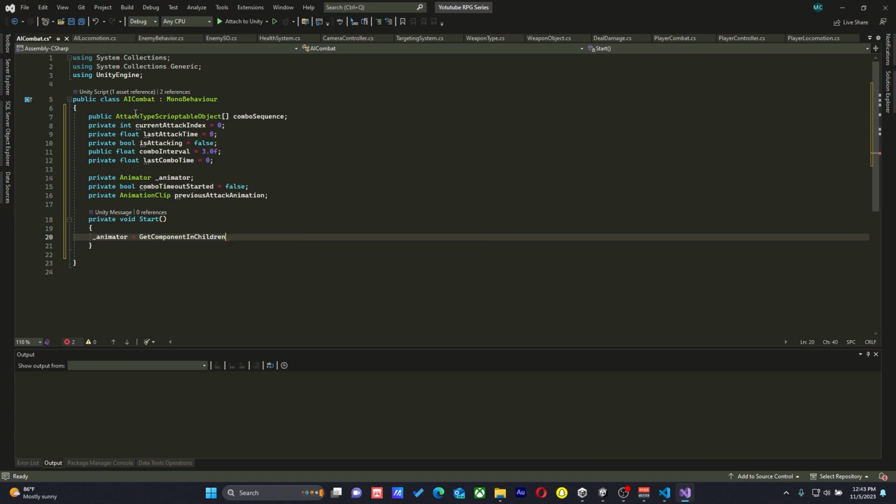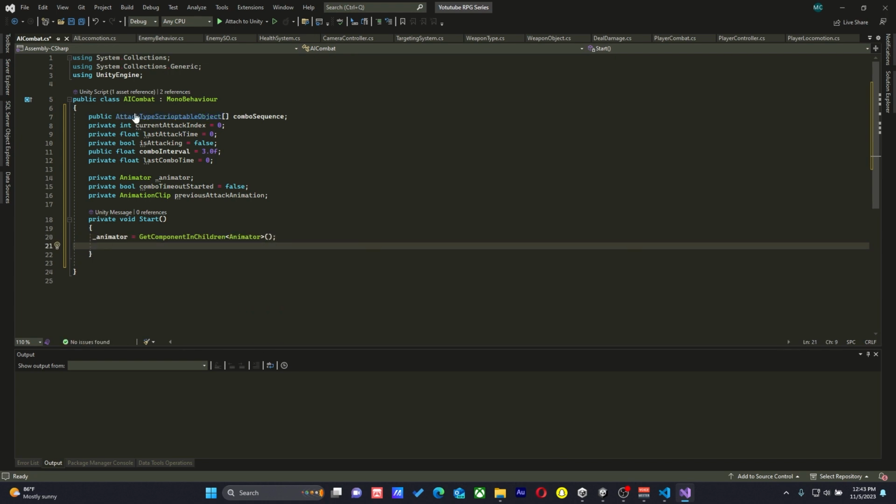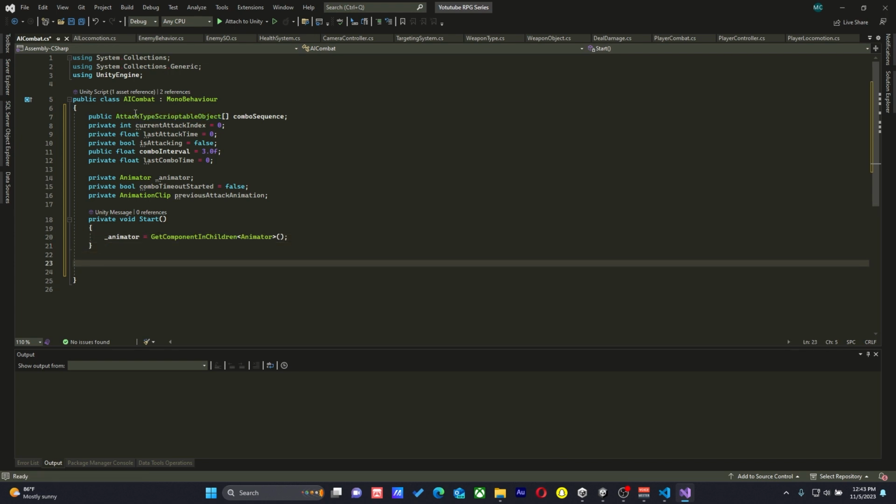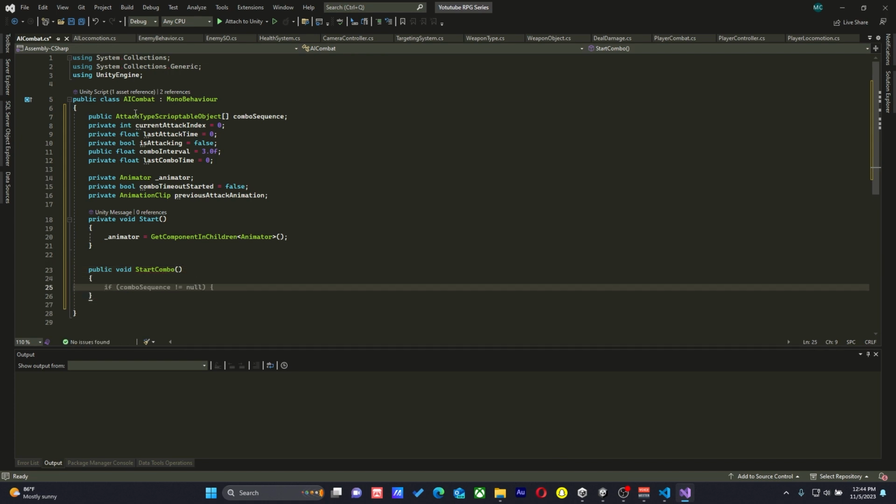we've done this a lot by now, you know it's inside the children. We're going to say animator, and then we're going to come down there and say our public void start combo. All right, public void start combo.